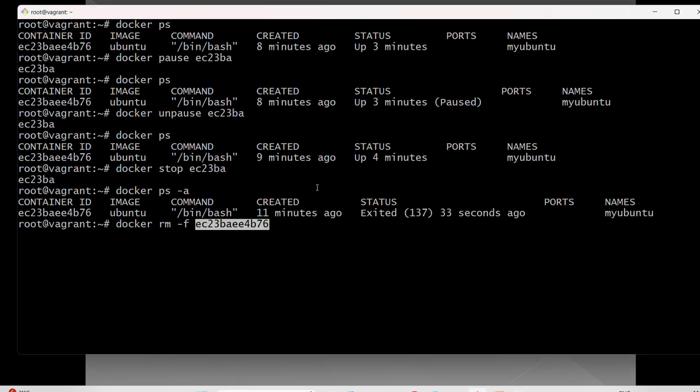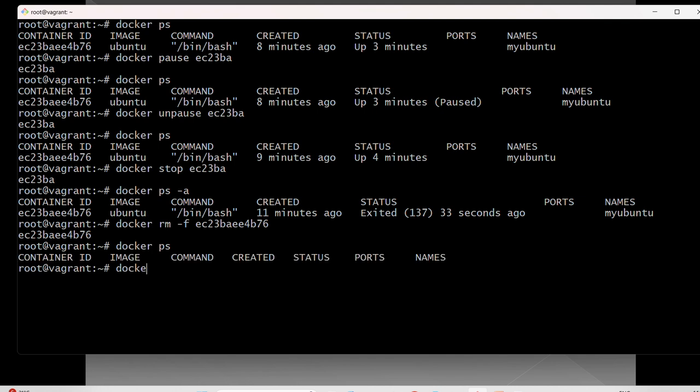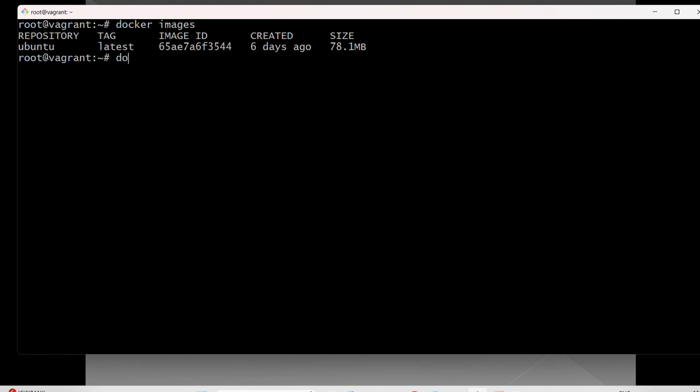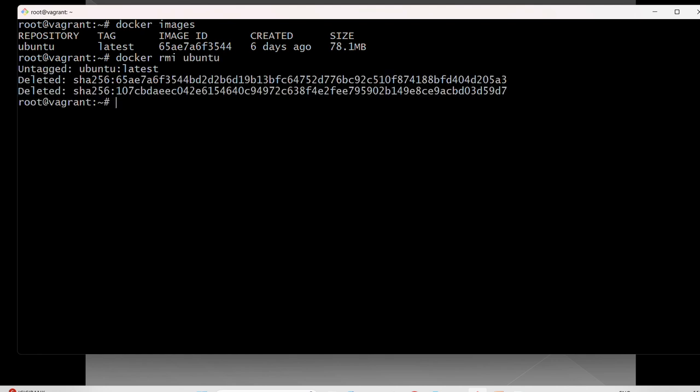If you want to remove the container, use docker rm -f and remove the container. If you check docker ps, it does not have any container. So this is the way to remove a container. If you want to remove the images, check docker images, then docker rmi and give the name of the image. It was deleted successfully.